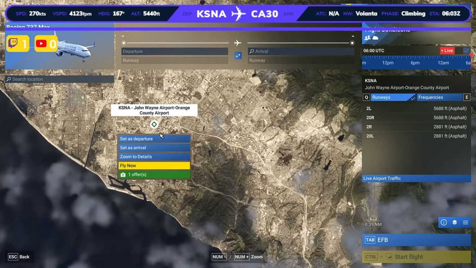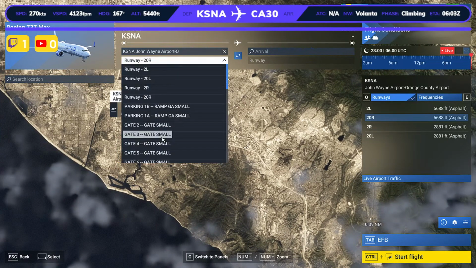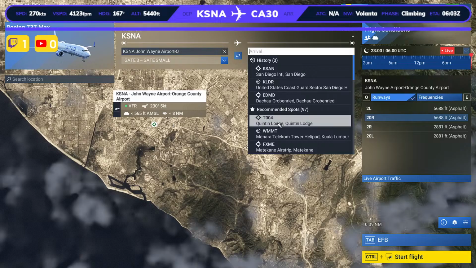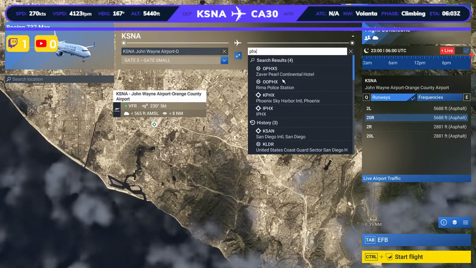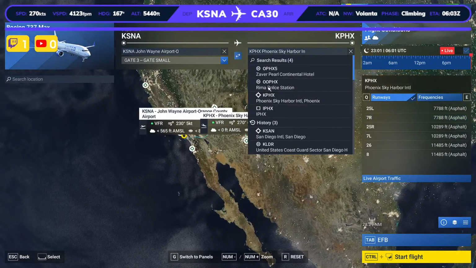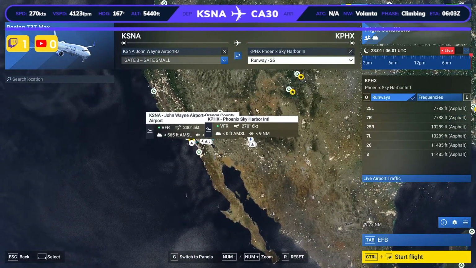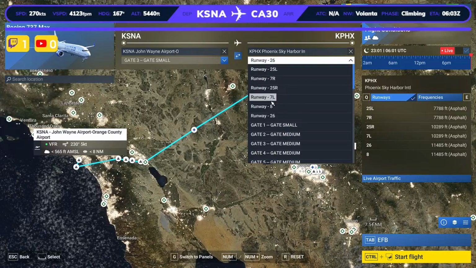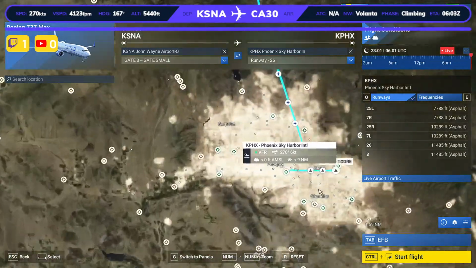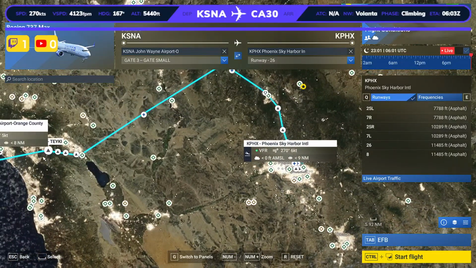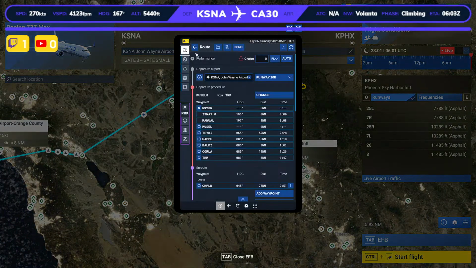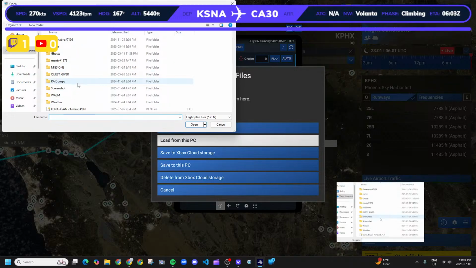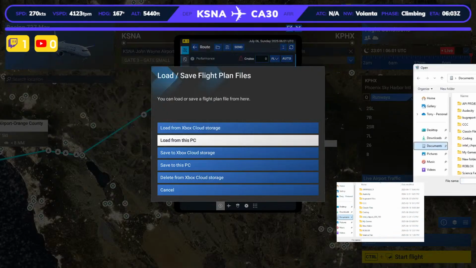Oh my god. Okay, 3. Phoenix. What is this route? Oh. Why would you take this route? I'm importing my last documents.